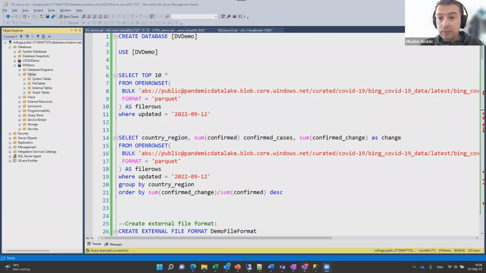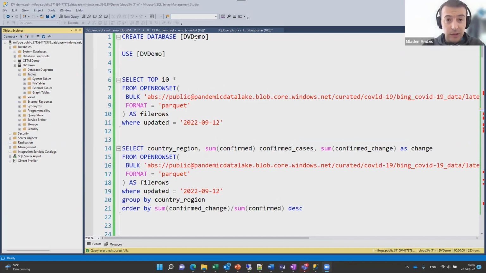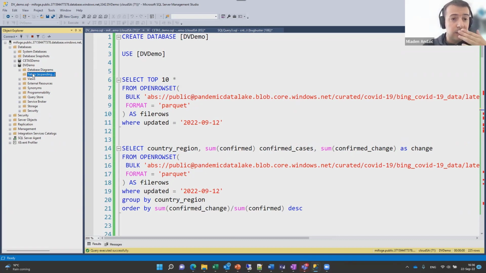Okay, let's share. So what we have here, I'm connected basically to the SQL managed instance. Niko, can you confirm that I'm sharing the SSMS window? Yes. Beautiful. Okay, thank you. So I created an empty database. You can see that there is nothing in the database.